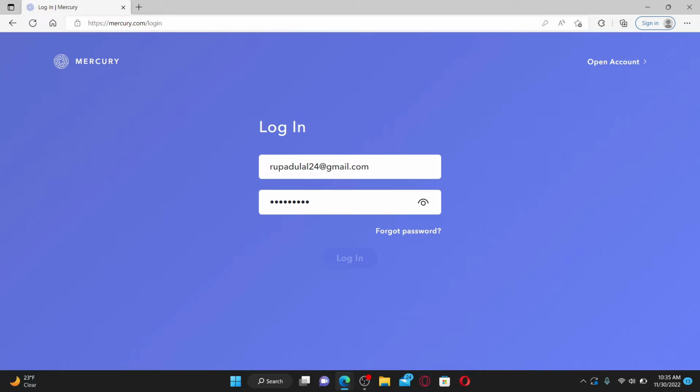If you don't remember your password, click the forgot password link and follow the on-screen prompts in order to reset your password to a new one.